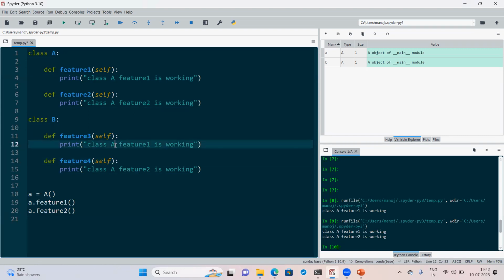Again, this class belongs to B class, you have to mention this one. Again, this is the third feature. Again, this also belongs to class B, and this one I will call the fourth feature. So what I'm doing here is, class B is there, and in that I have created two methods. Both feature 3 and feature 4 are working. So now we have created this one.